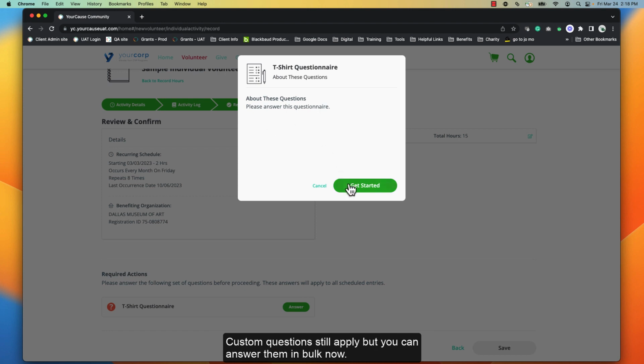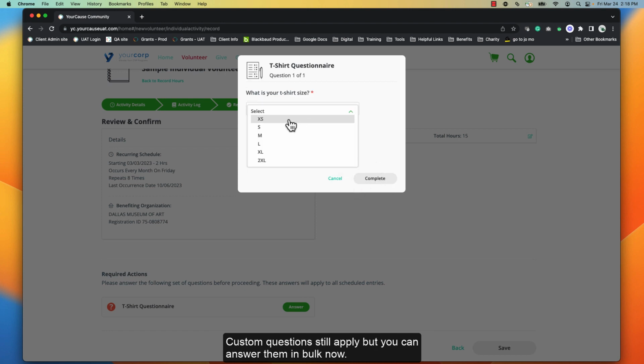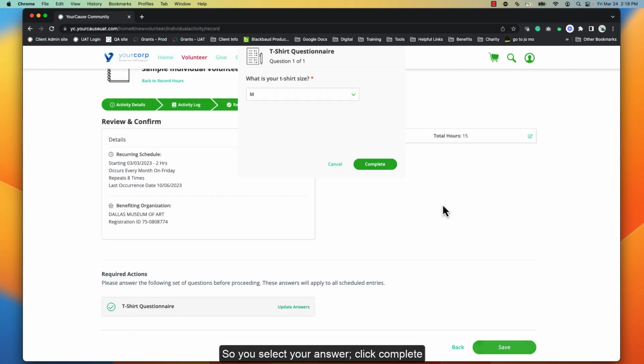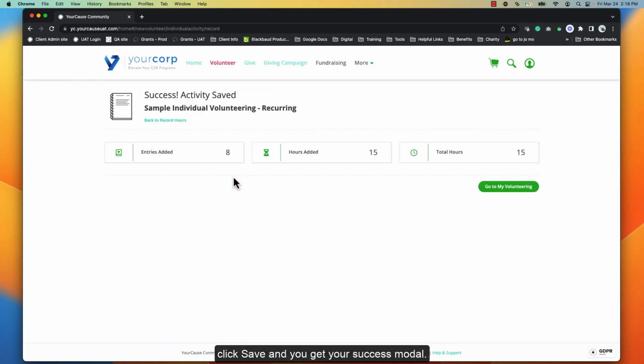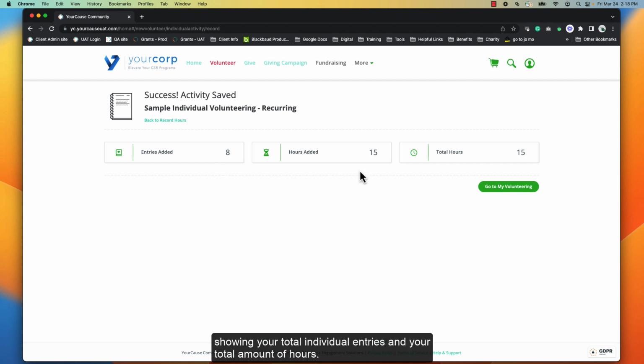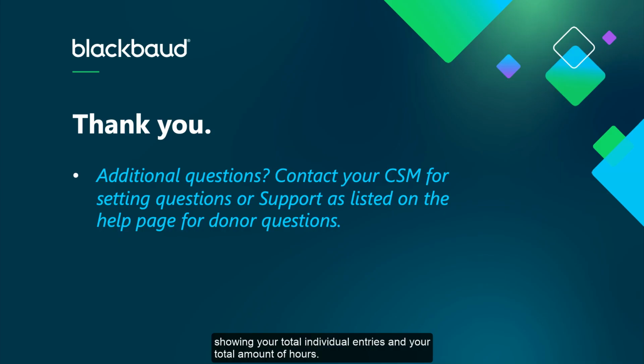Custom questions still apply, but you can answer them in bulk now. So you select your answer, click complete, click save, and you get your success modal showing your total individual entries and your total amount of hours.